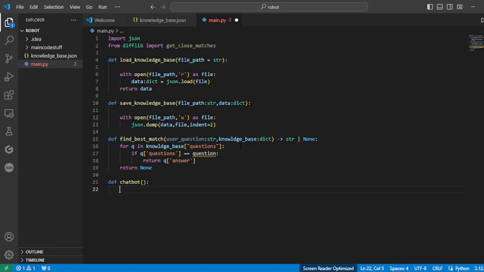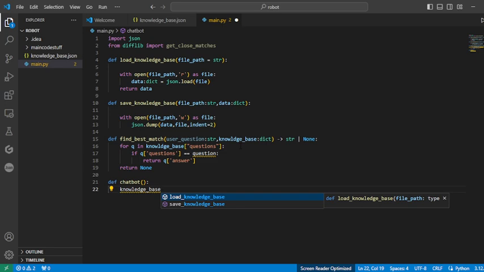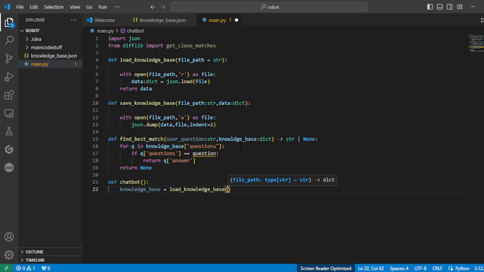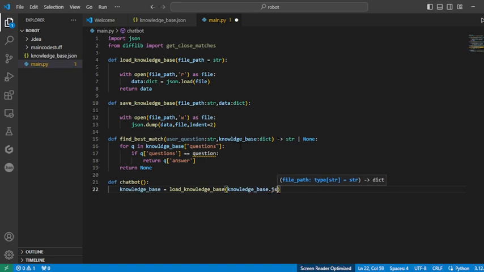So if that's how we're going to do it, then first we're going to be going in for knowledge base. In the knowledge base, we're going to be doing load knowledge base dot JSON, and then over here I forgot to put in this. Okay, so there should be no errors. Good.